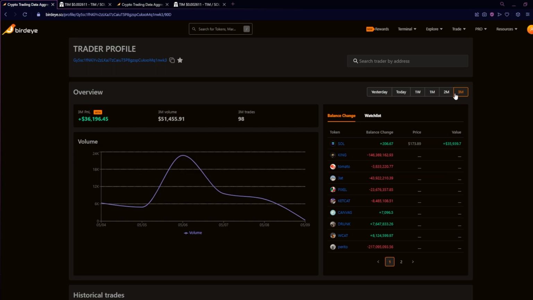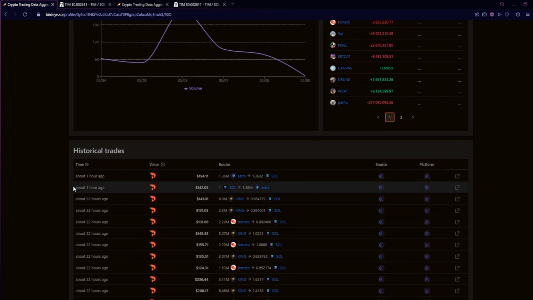Okay, next wallet. This one has 98 trades, has made roughly $36,000, a bit more, but obviously less of a price because of Solana here. And they've only been doing this for 5 days now, so that's actually really, really good. Let's scroll down and see what they got going. So Astra, they made money on.